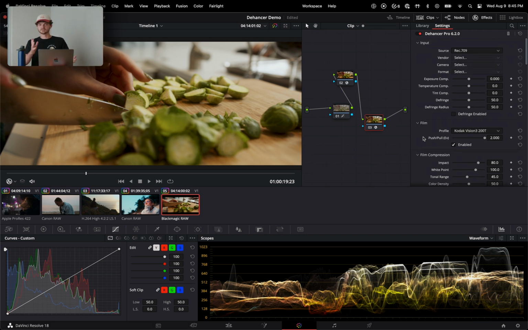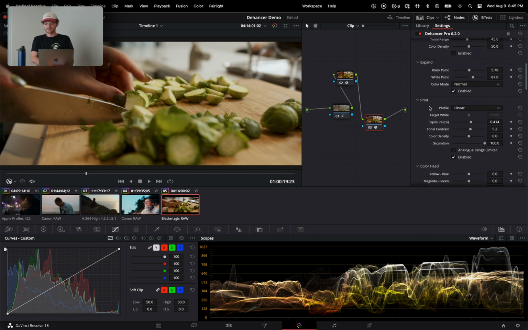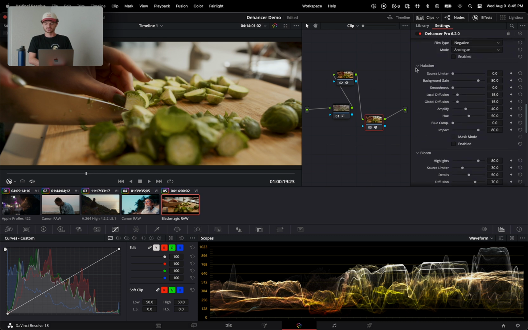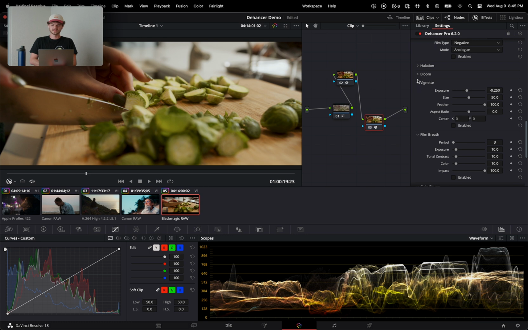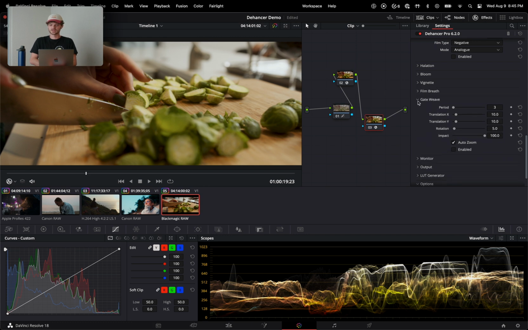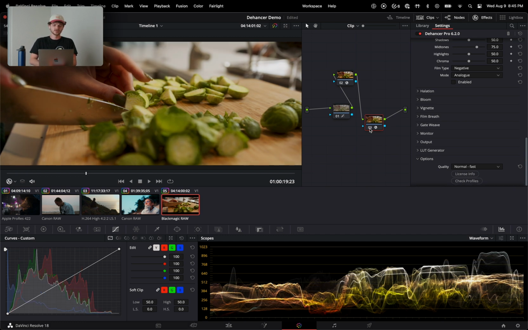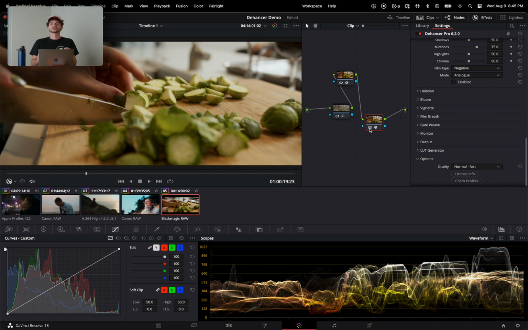These are the settings that I'm using day to day. Like, I'm actually using this plugin all the time for projects. There's other things you can mess with in here if you want to adjust the color head, if you want to add some halation and some bloom, there's vignettes, there's film breath, there's gate weave, there's all these adjustments. You can create LUTs and throw those out and put them back into your camera. There's just so much you can do with this plugin, and I've just had so much fun playing with it.